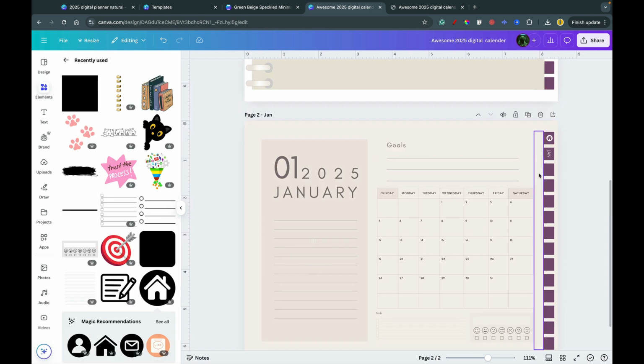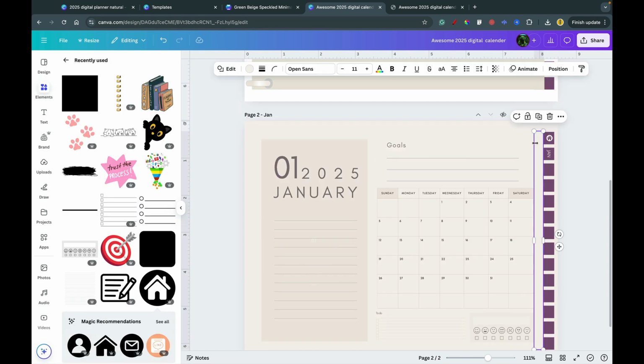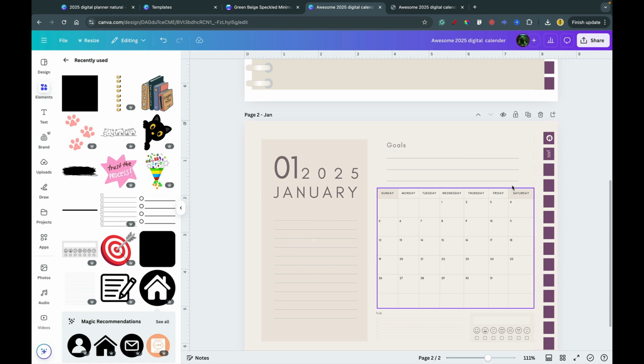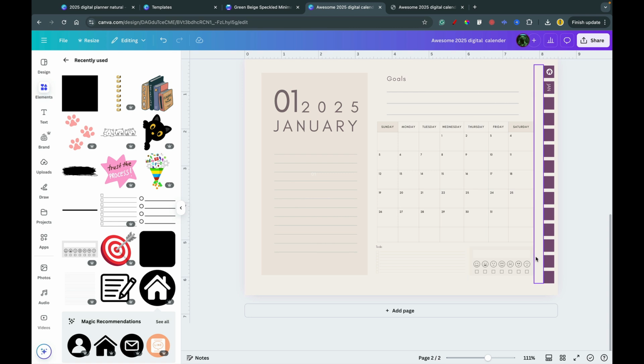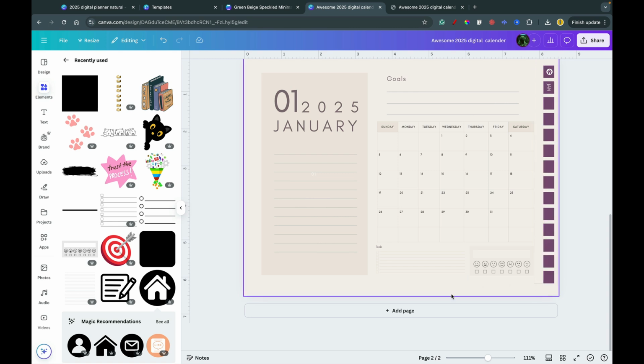Just cover this. And what you can also do is you can lock this, so it's not going to move around or anything. If you select this, nothing's going to happen, right? It looks nice. This is what you can do. The same thing for all the pages. Just cut and paste and do this.